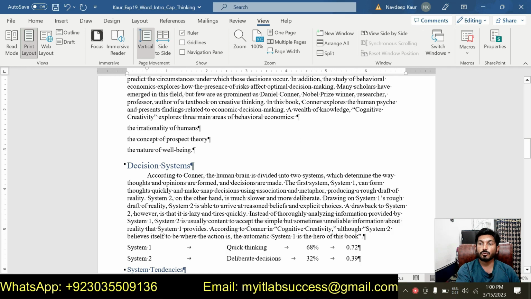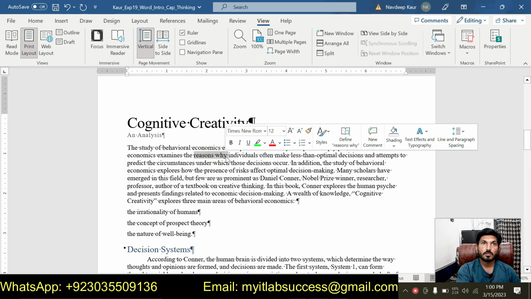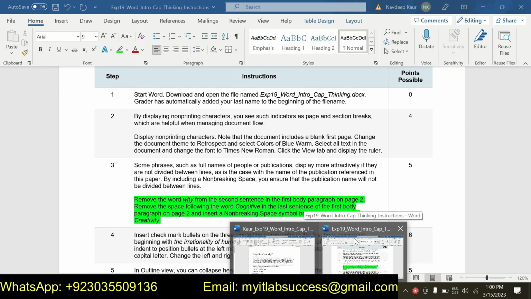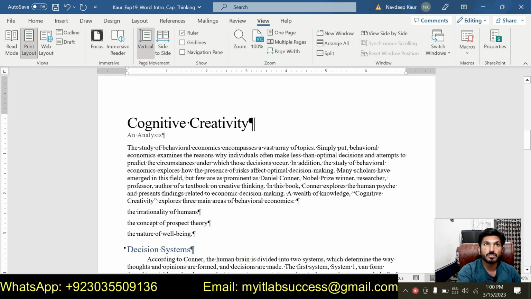So first we are supposed to remove the word "why" from the first body paragraph, this one. Remove the word "why" from the second sentence in the first body paragraph on page 2. So we are supposed to remove this word "why." So we have removed this word "why."